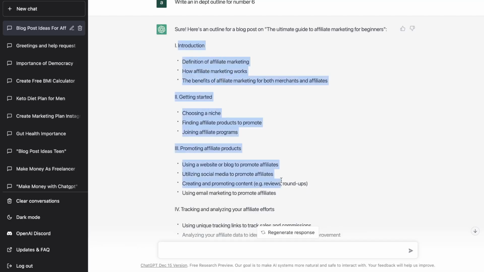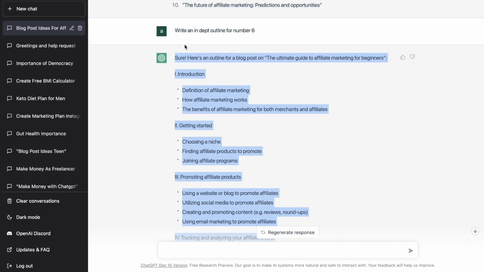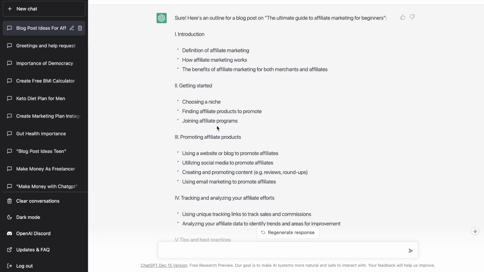So once the outline has been generated, I'm going to go ahead and copy this over, and I'm going to paste this into a Google Doc just so that I'm staying organized. Because I think if I ask ChatGPT to write a 5,000 word blog post just using this outline, I don't think we're going to get the type of content which we're looking for. So we may have to generate content individually for these different sections.